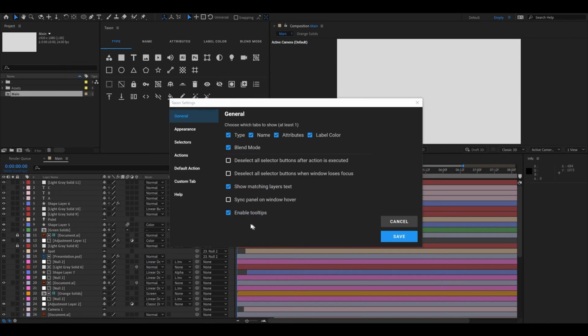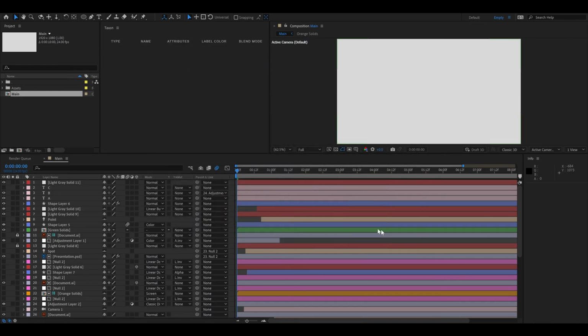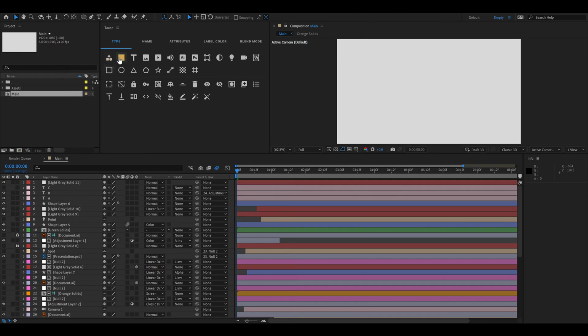And lastly, Enable Tooltips is for whether or not you want to enable these tooltips next to every button.